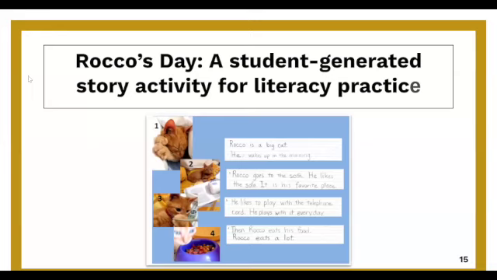Welcome back once again. As we continue on, I'd like to take a look at how we can use student-generated stories for literacy practice. So we're going to take a look at Rocco's Day, in which a student generated their story.